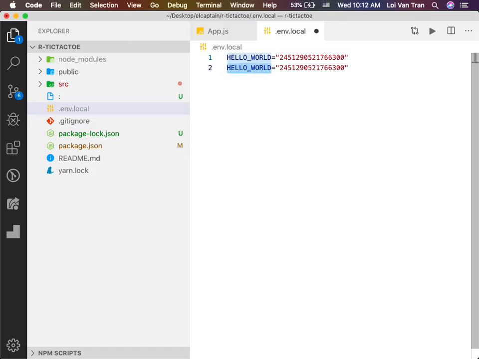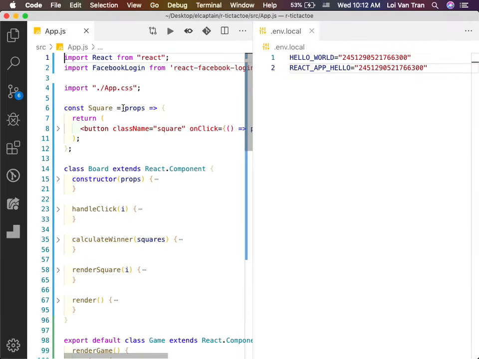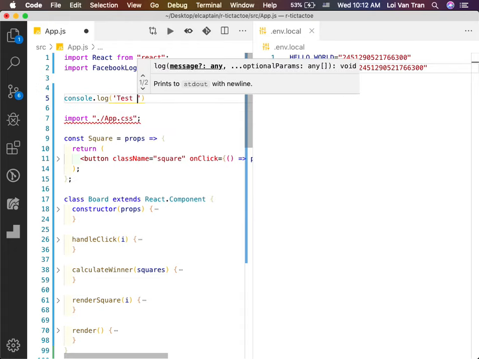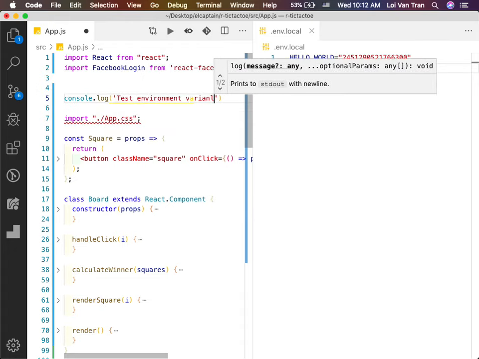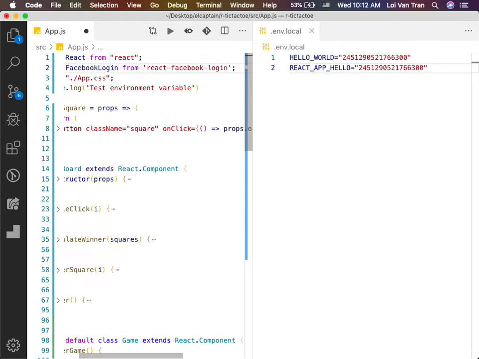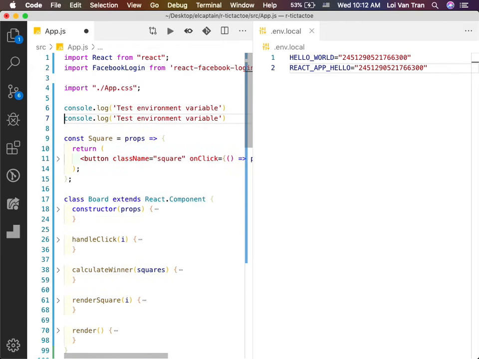No. I had to put in REACT_APP_HELLO_WORLD. And I'm gonna prove that this works, okay? So I'm gonna copy this over here. At the very top of our app, we're just gonna say console.log test environment variable. I'm gonna move this down. Our linter is complaining that we need to import at the very top. That's how it always goes. Okay? And then what are we gonna test here, guys?